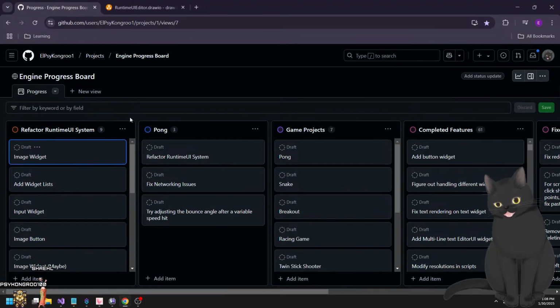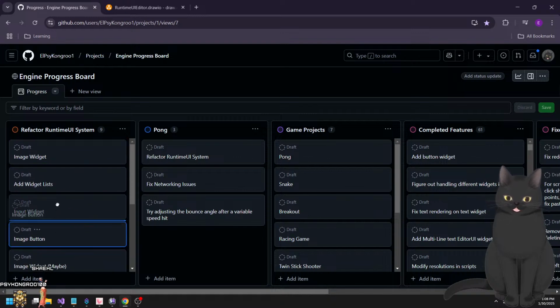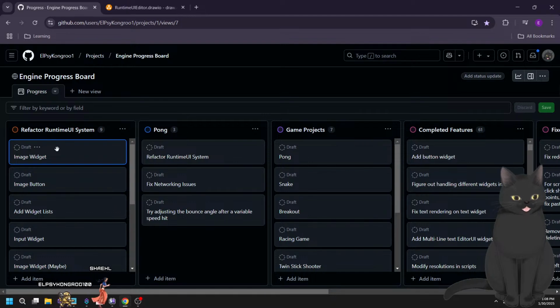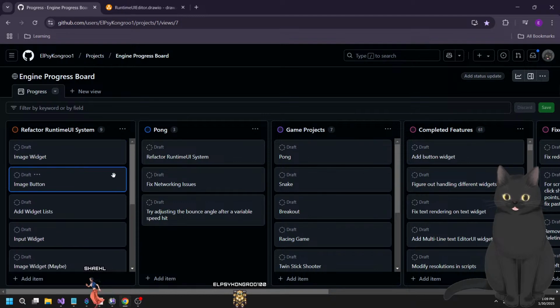Okay, so image widget, I'm gonna move this up because I'm actually working on this image button widget. So long and short of it, just to summarize, I'm basically done with the image widget. There are a few little issues I need to deal with, but yeah, it's basically done. And right now I'm working on the image button widget. I'm in the process of getting it to work.